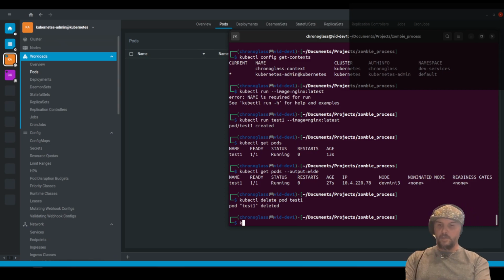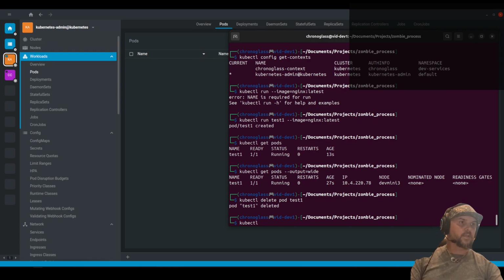So now Kubernetes control. I know everybody else says Kubernetes cuddle. I'm doing Kubernetes control.